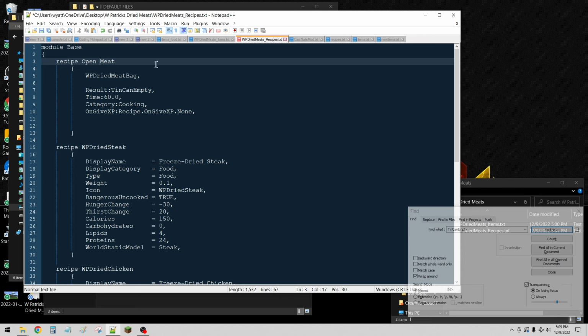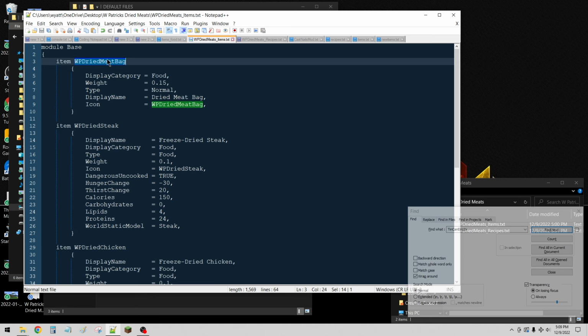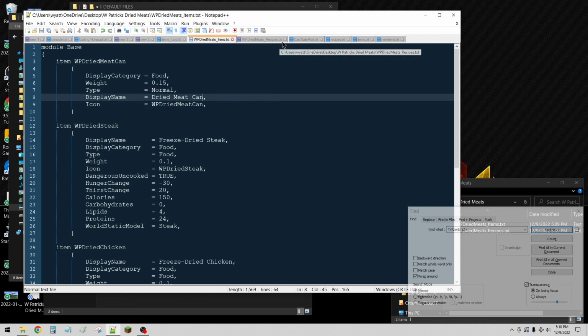We'll change it from bag to open canned meat. So I have to change bag to can. We don't have to, but it wouldn't make sense otherwise. So now we changed the name of the item. We're going to change it here. Dried meat can, save that, save that. So open canned meat, dried meat can, result in empty, times 60, category cooking, recipe dot on give XP. I think cooking 3 is the name of the function that gives you 3 XP in cooking, I'm pretty sure.